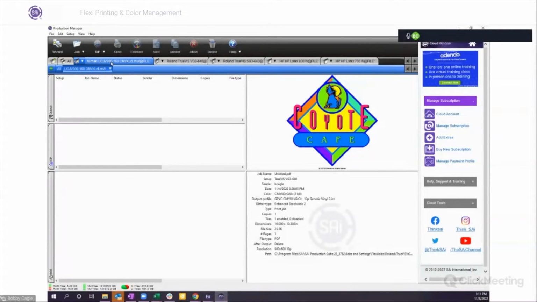Now, if you'll notice, I have 5 different printers, so you can actually load up to 5 printers and run them all simultaneously with Flexi's production manager. So you can run HPs and Rolands and Mimakis, everything together. The Mimakis and the HPs have the ability to do the white. We're just going to send it over here to this one.